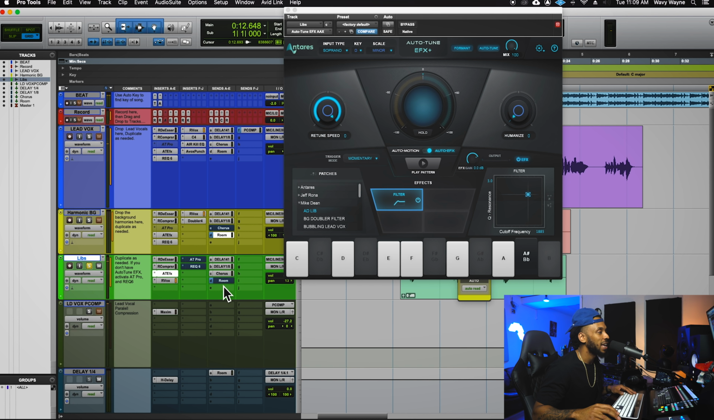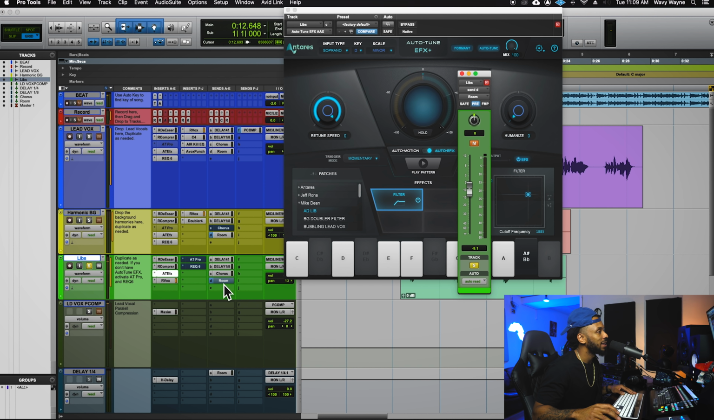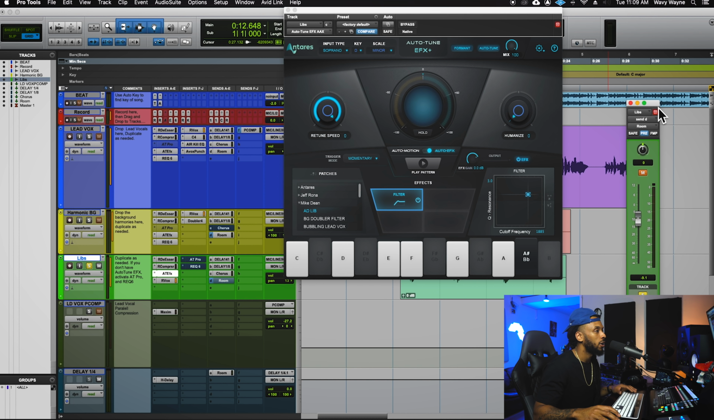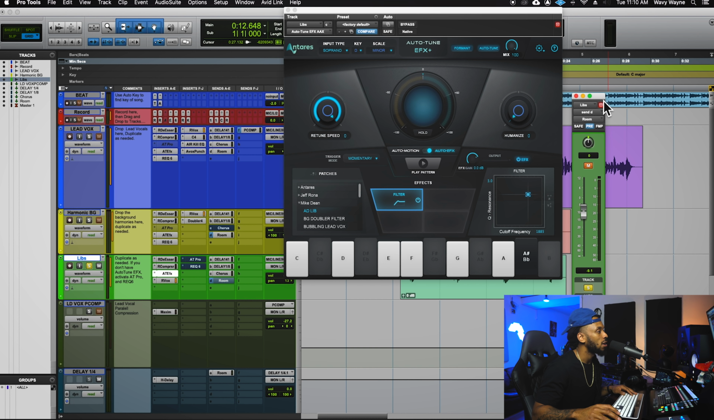And if you notice too, that sounds pretty dry. One of the other things that I did, the same thing that I did with the background vocal track, I sent off to my room reverb using a pre-fader send, so that we can get a lot of reverb sound like that vocal has in the song.